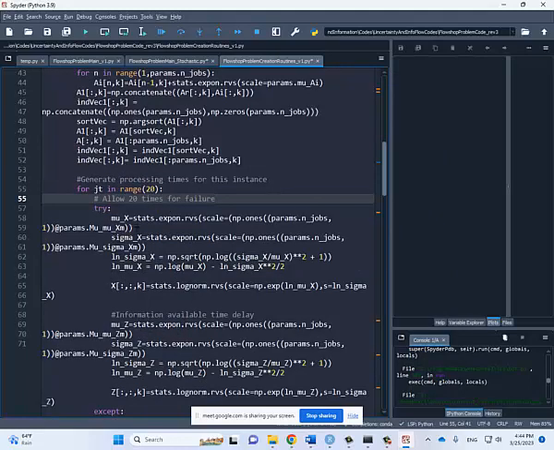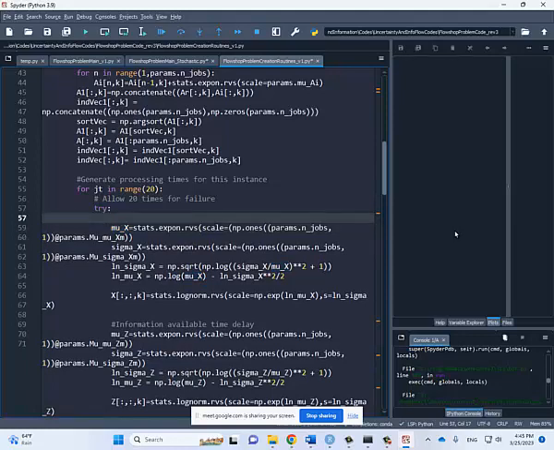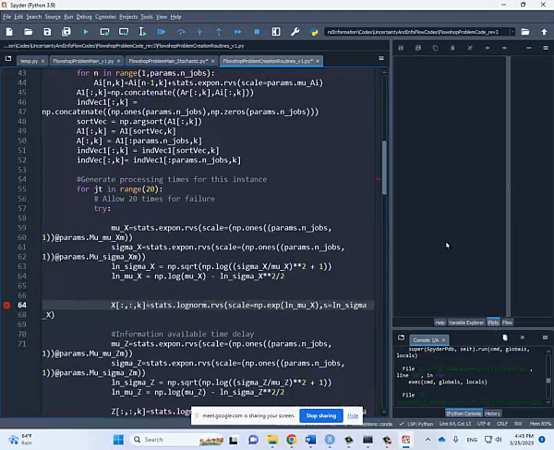So here we're also generating processing times, and this also does some random distributions. I don't really need to get too much into this. You can see X is the actual set of processing times. And then I don't remember what the K is.